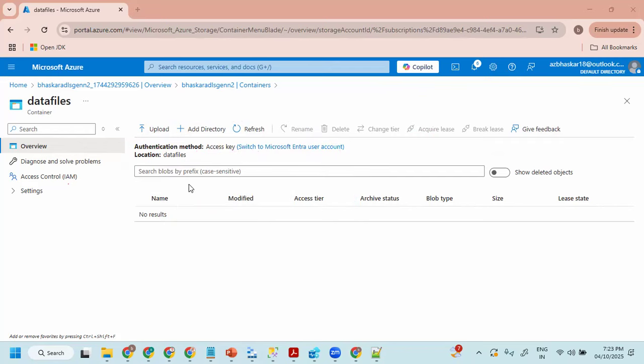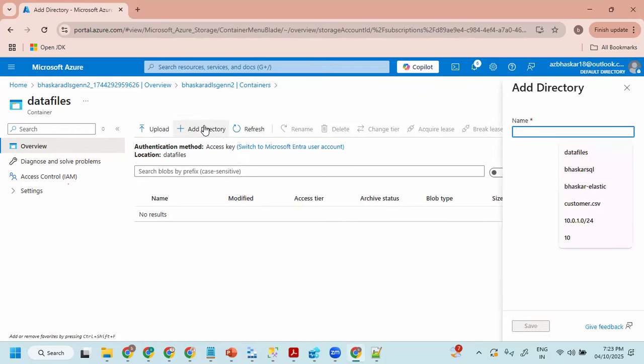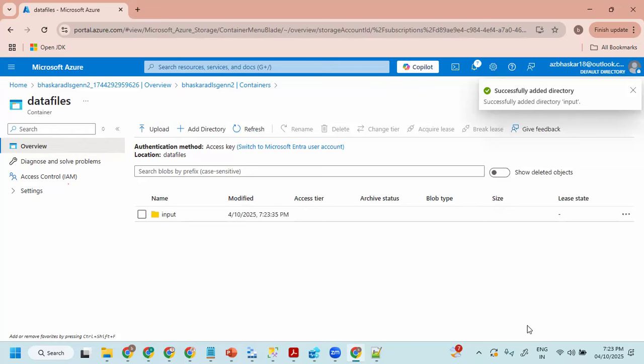Now let me show you how I'm going to create a directory. You can see there is an option called add directory. The directory name I'm giving is input directory. Let's save. Now the input directory is created. If I want to create any directory, I can create it.